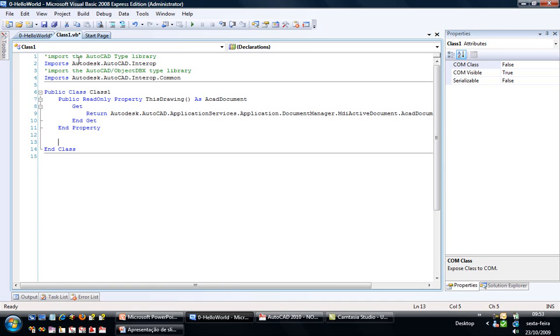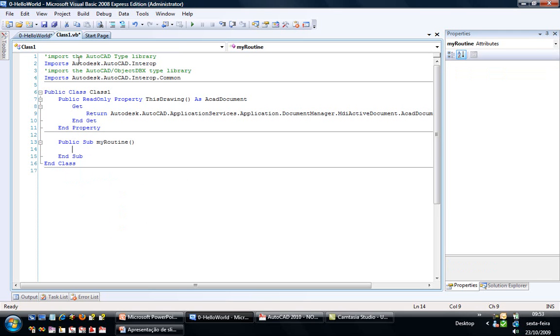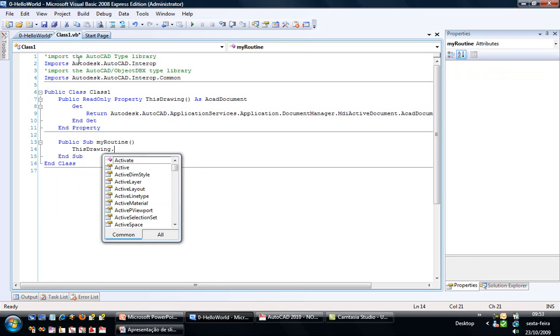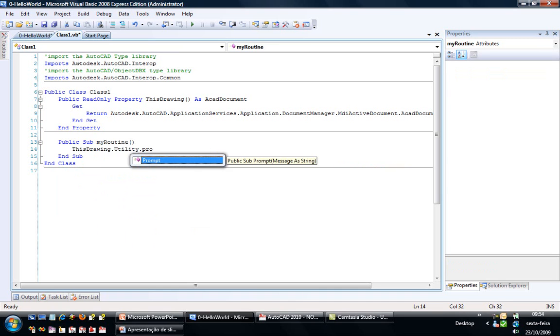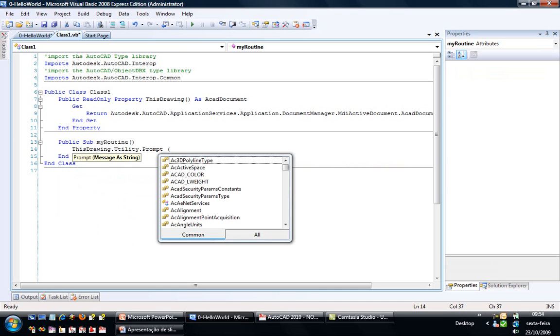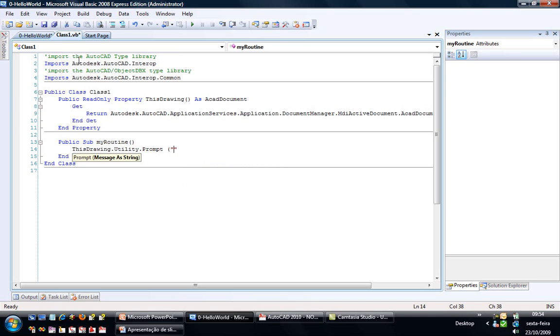For example, create a Public Sub MyRoutine. Here we can use ThisDrawing like we use in VBA, such as ThisDrawing.Utility.Prompt. We need to use parentheses in VB.NET. This is not required in VBA, but in VB.NET it is required. And type hello world.